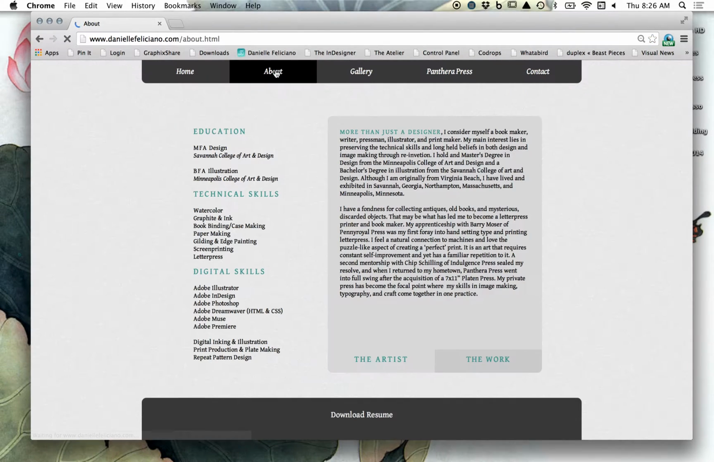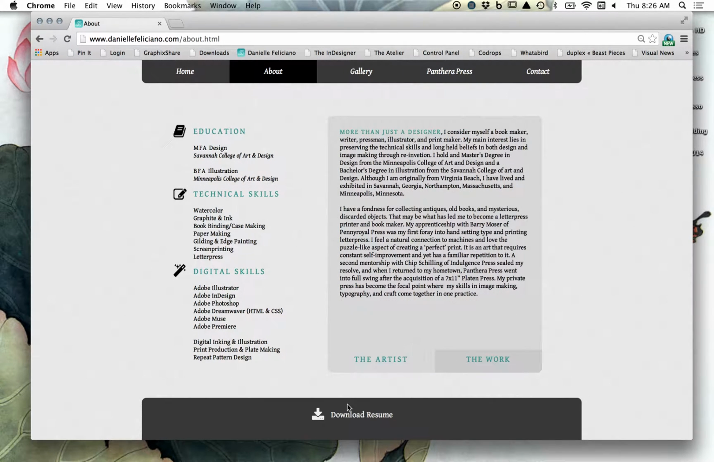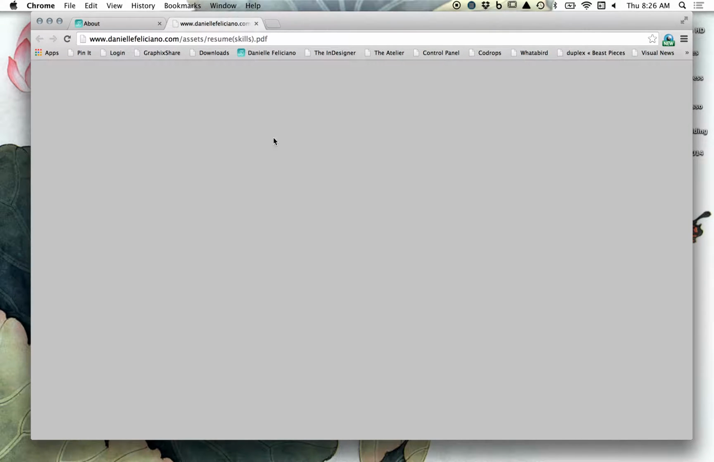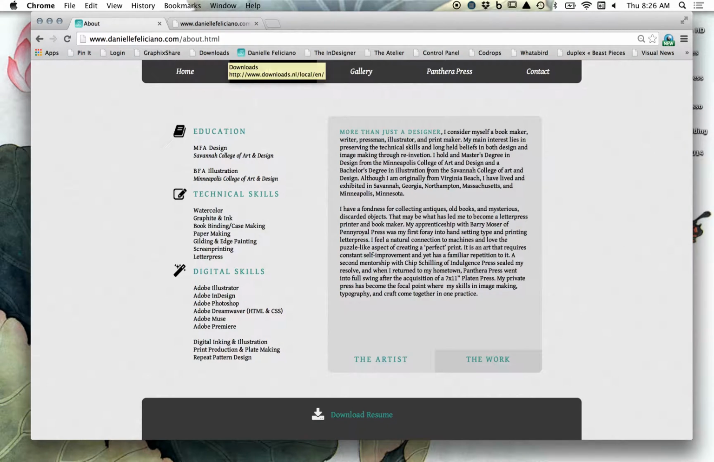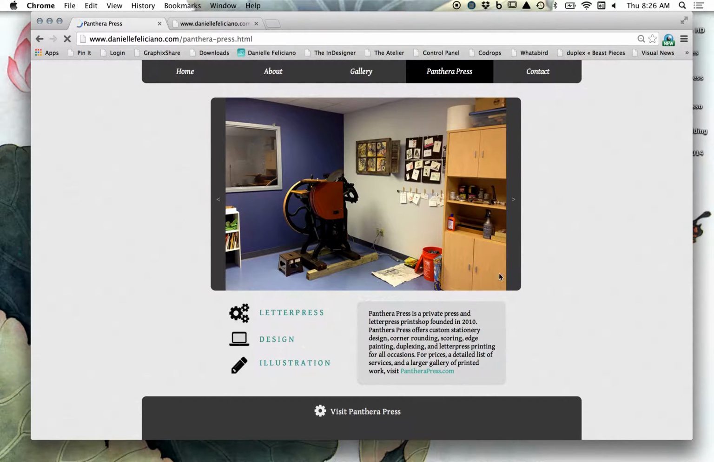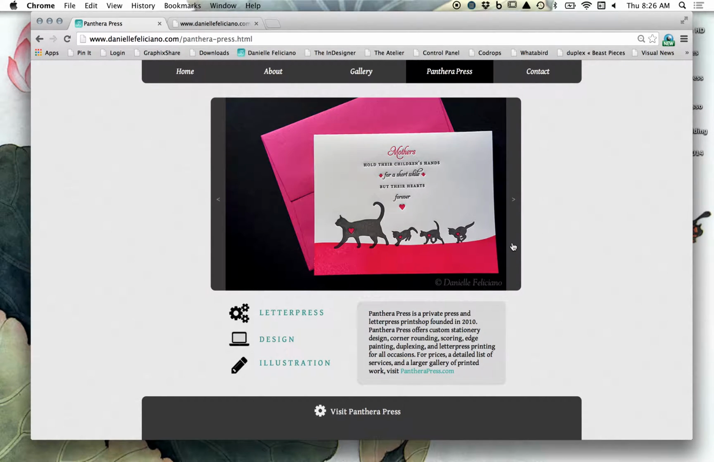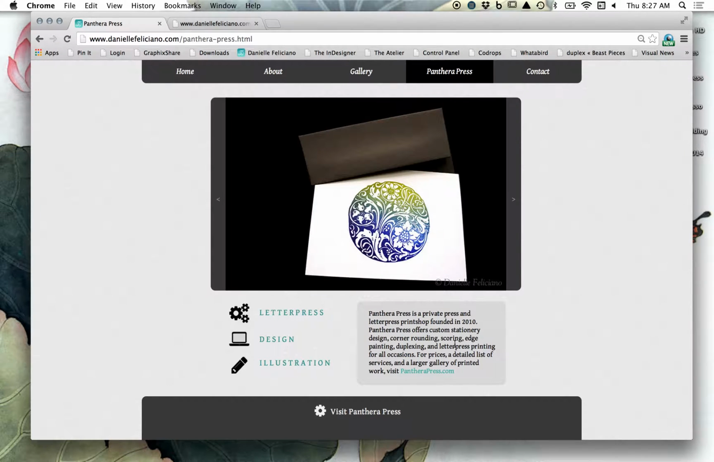I can go to the About section. I've just got mostly text here, but I have a tabbed panel that fades in and out between the two pieces of content. I also have a download link that will open a resume PDF, which is loading a little slow, but there it is. I have another page that links to my other website, which is an HTML site that I built differently. But you can see I have a little slider here. I also have a link there and a link there.